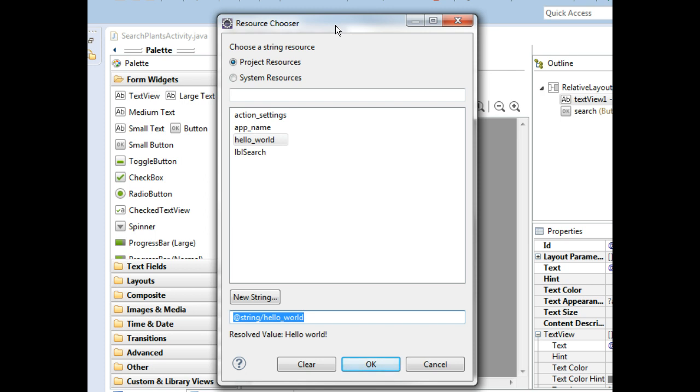Now, why do we want to do that? We want to take all the text that our user can read on that screen and put it in one file, one XML file, basically a plain text file. Why would we want to do that? Think about that for a second. The reason is we have to remember, especially in Android programming, that we have a very international audience and we want to be able to support multiple languages.